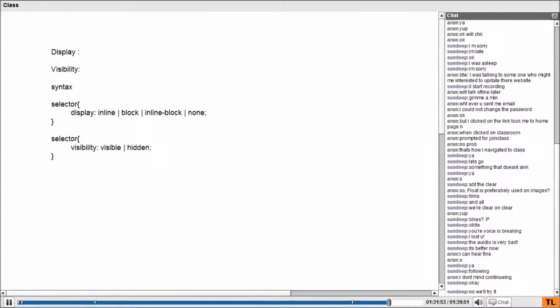Oops, special. Oh, the spelling's wrong. Okay, this guy. Now I'll say display inline block. Tell me what happens if I say display inline block. Sandeep, Arun?